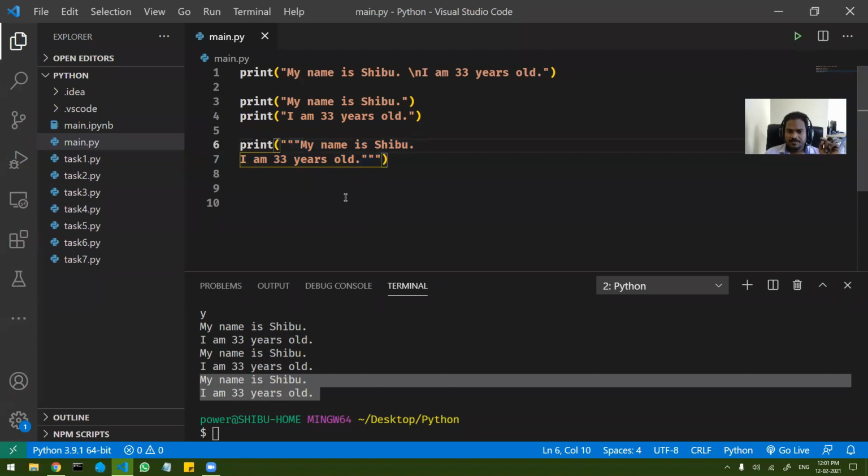Now let's suppose I want this. The advantage of triple quotes is that you can put double quotes or single quotes inside. You don't have to escape, you don't have to do anything, because nothing causes any problem. It is perfectly all right to use double quotes and single quotes inside your string.